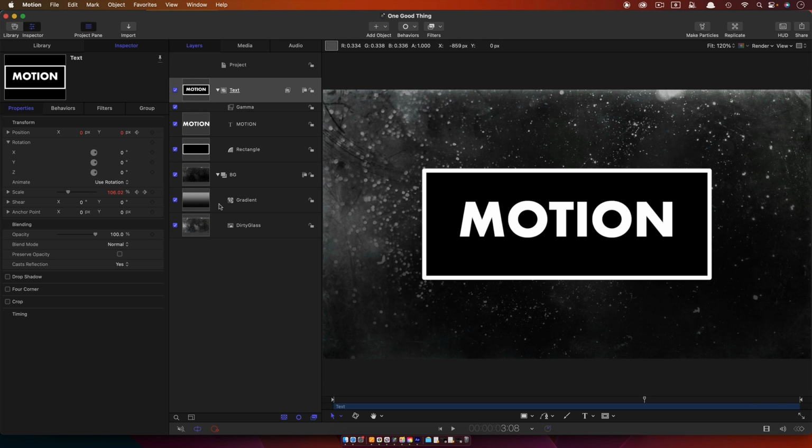So just like an After Effects pre-comp, a Motion group is a self-contained stack of layers. So here is the group with my background, and you can see it's got two layers in it. Again, the dirty glass and the gradient, and my text group is exactly the same as it was in After Effects. So just like a pre-comp, you can treat a Motion group like it's a new piece of media.